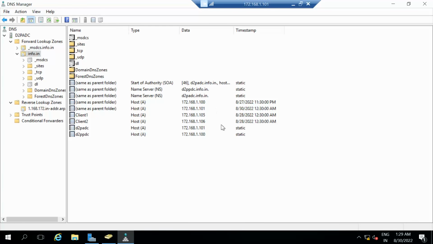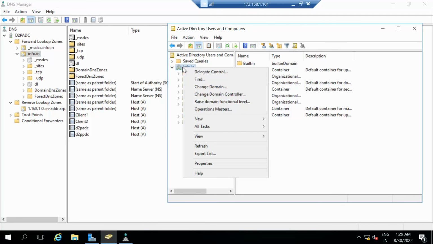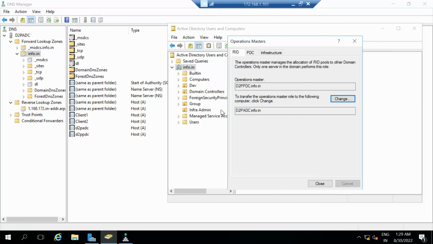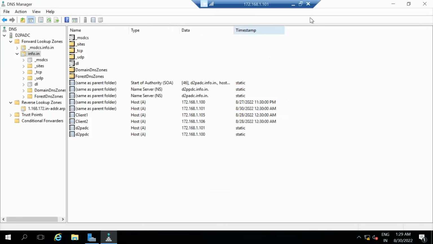Also, we can transfer or seize the roles manually. Just open Active Directory Users and Computers, and you can see your computer name. Here you can see Operations Master. With the help of it, we can transfer three roles: RID, PDC, and Infrastructure Master. The rest of the two roles we have to transfer through an MMC console. I will tell you that later, how you can transfer roles through the GUI. And now I have already cleared the difference between ADC and CDC.